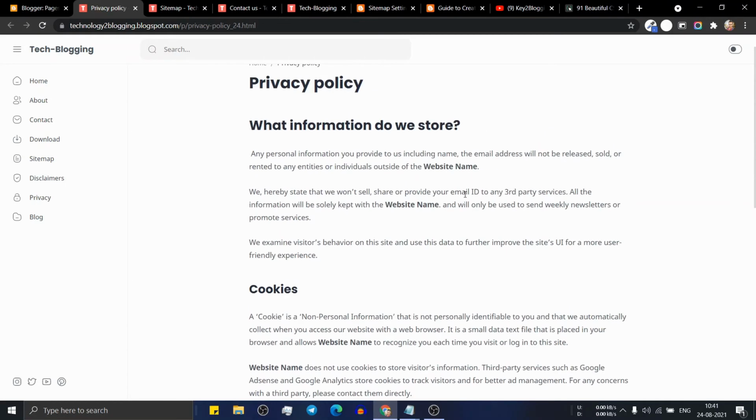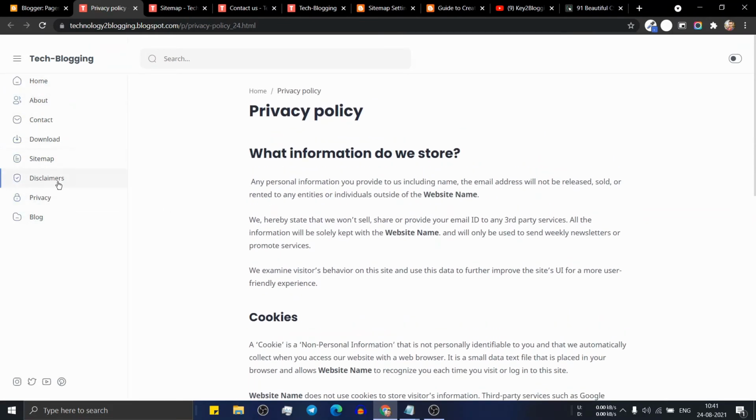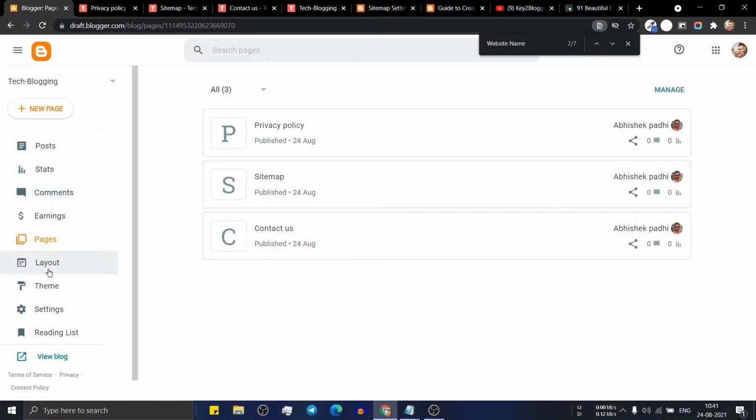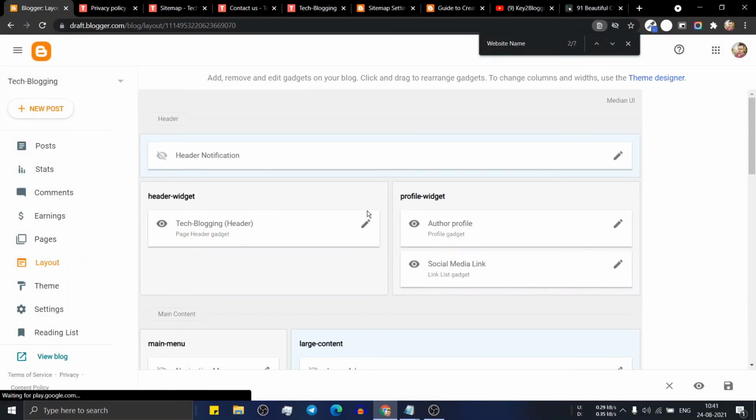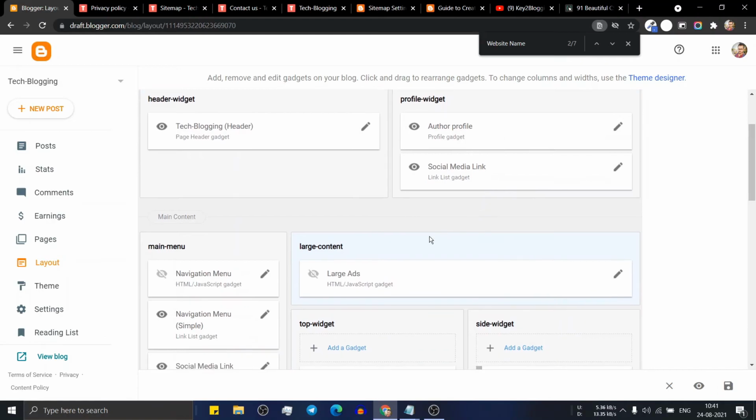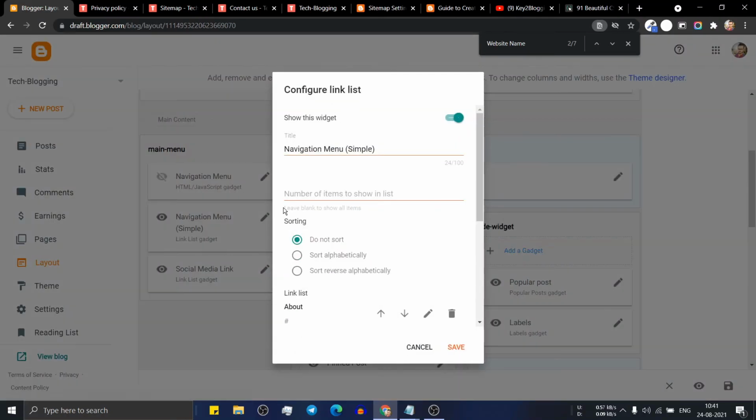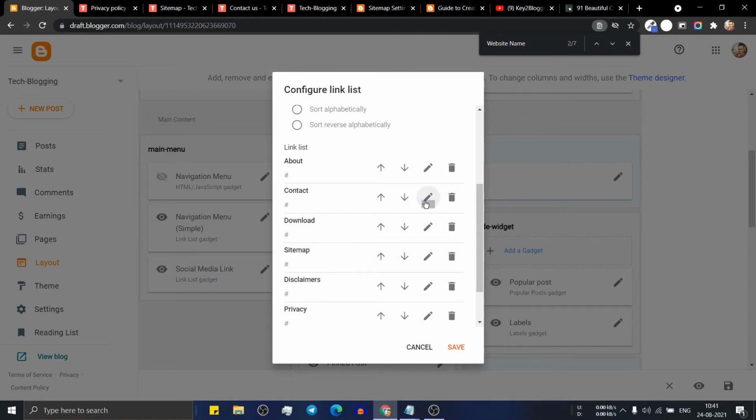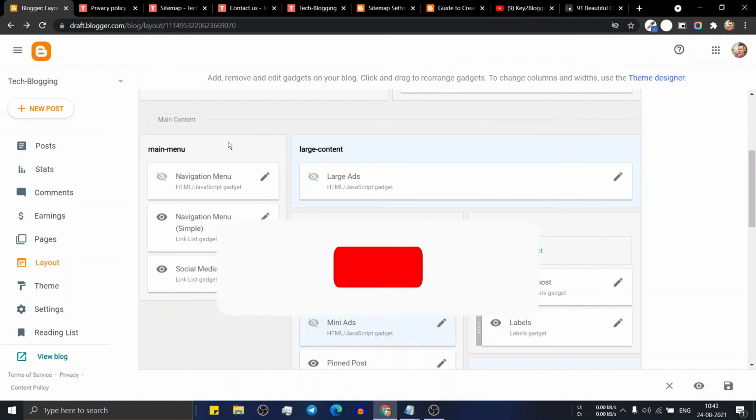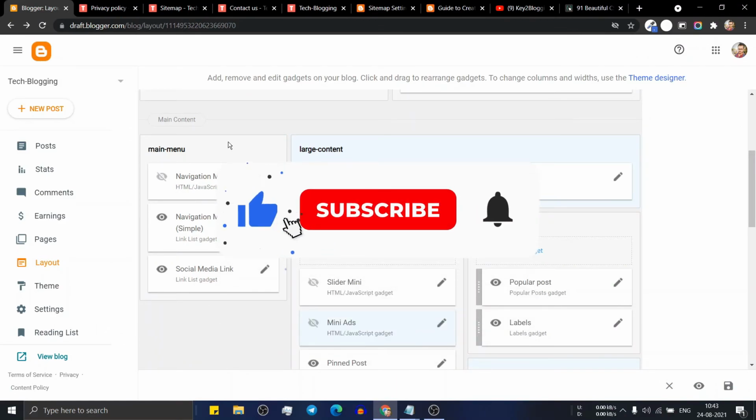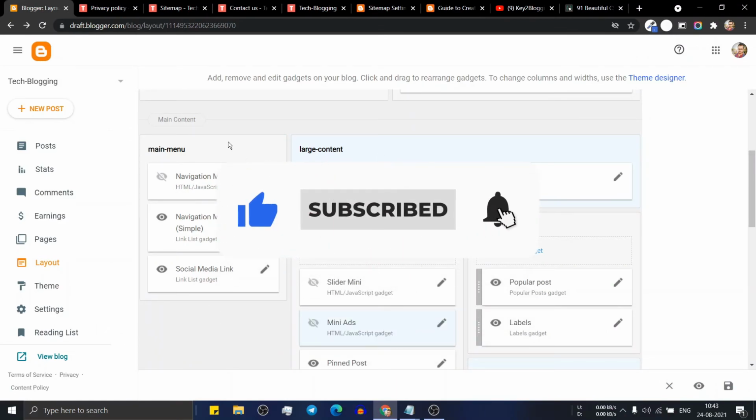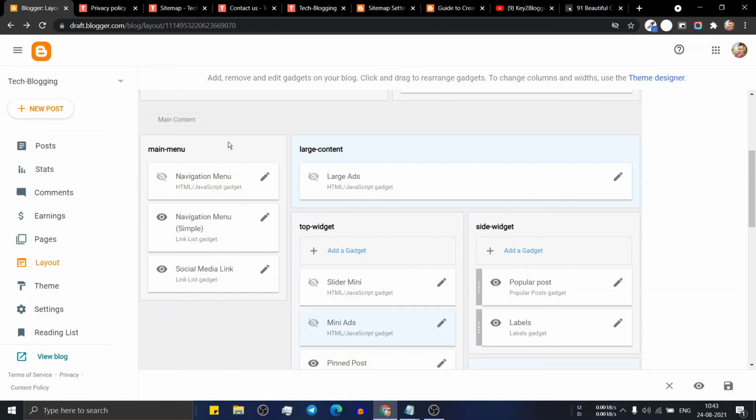Now you can link these pages to your menu. So just go to the layout section and here click on the menu. So I will select the navigation menu, and here you can add the link of that pages and it will add it to your menu. I hope you got the idea how to create important pages like about us, contact us, privacy policy, HTML sitemap in your Blogger website.